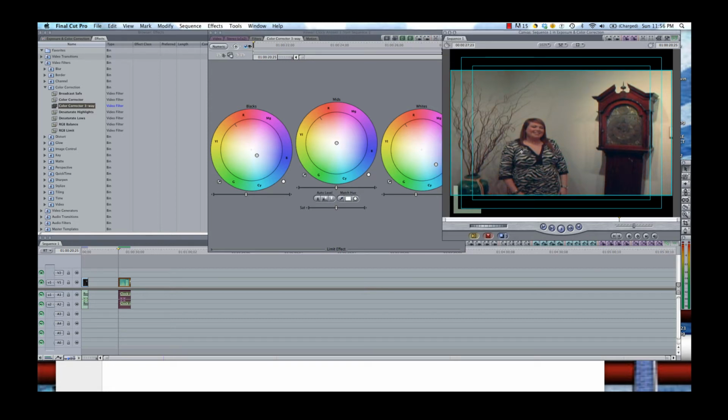See, I added a little bit too much blue, so I'm going to say undo, because it's better to have a little bit of red, peachy tone in the skin than blue. You don't want them to look like a zombie. So that is just the first basic thing you can do to color correct a little bit.